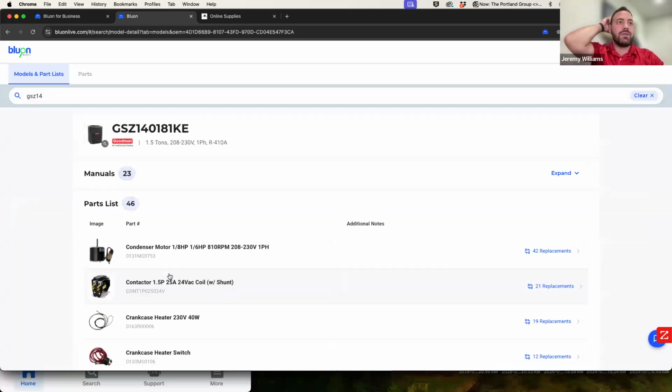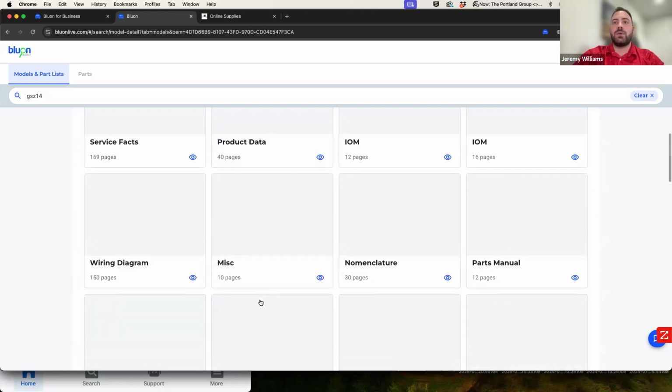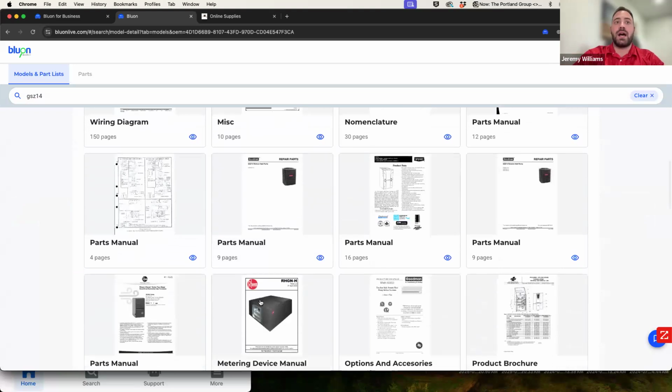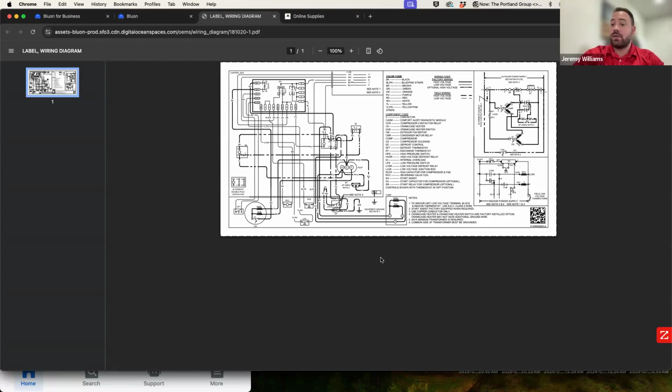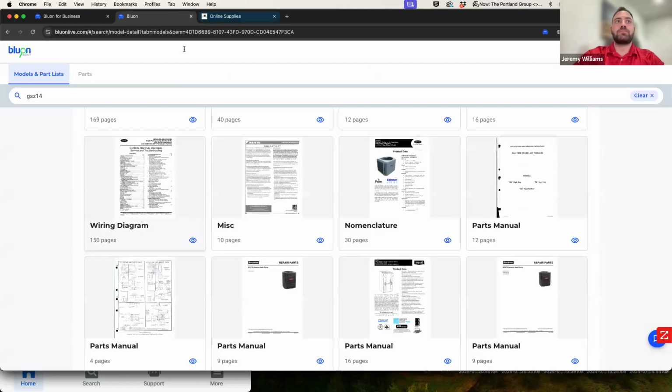I can click on that, and it's going to pull up that specific unit and give you some key specs for it. It is going to show you all of the manuals and literature. You can see there's a lot in here: parts manuals, IOM, wiring diagram. You have all of that pulled out and easy to see right there to help support your customers. You can actually print and download this to give to your customers as well. If they need that info, you've got it right there to help them out.